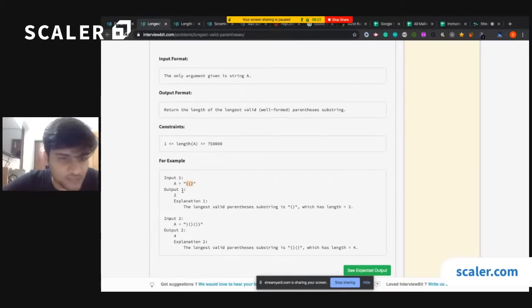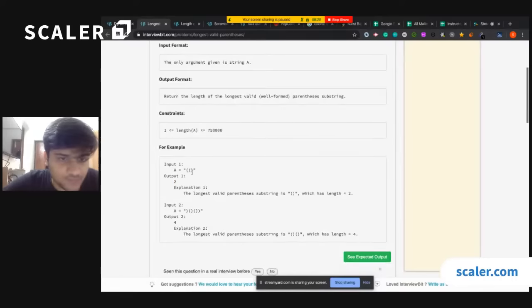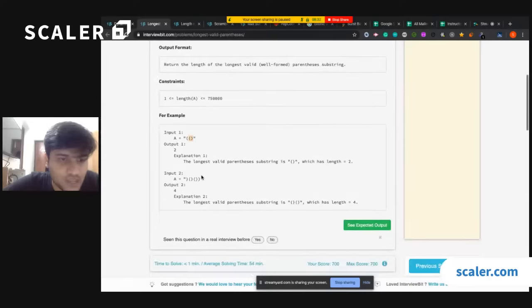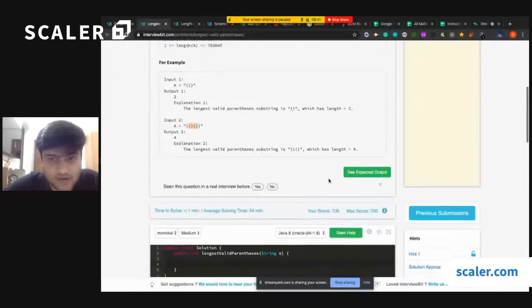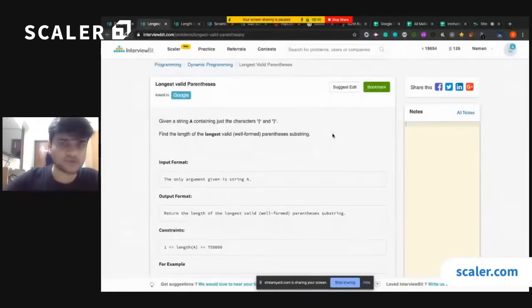So let's say this is the given example. For this given example, the output will be equal to 2. Why? Because the longest valid parenthesis is this section. Whereas in input 2, the output will be 4 for the longest valid parenthesis, as the pair of the first 2 parentheses and the second 2 parentheses. It's one of the very important questions, and this has been marked as 700 on InterviewBit. So let's see how we are going to solve the problem.